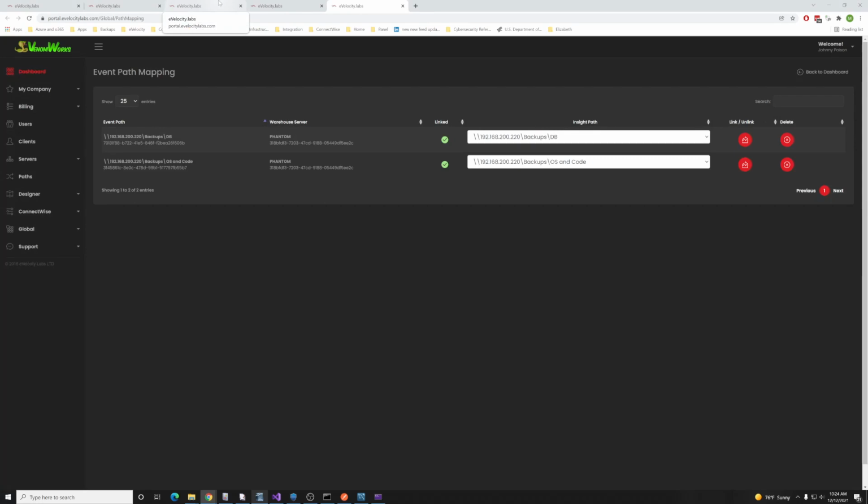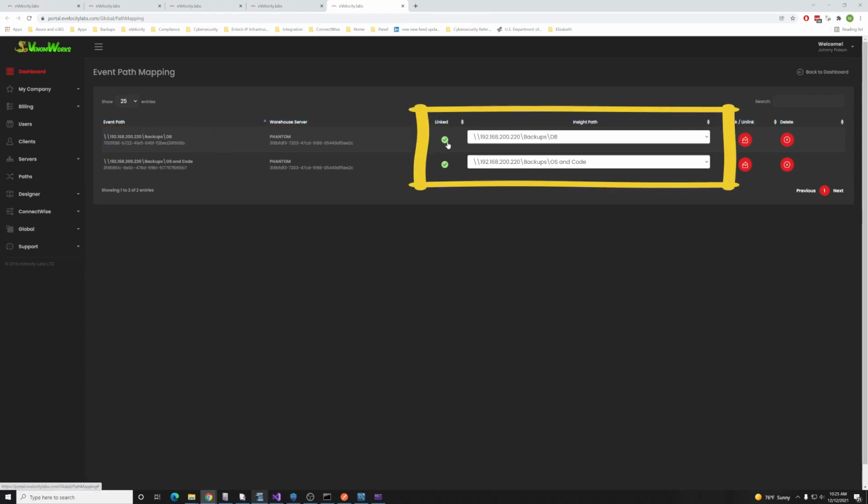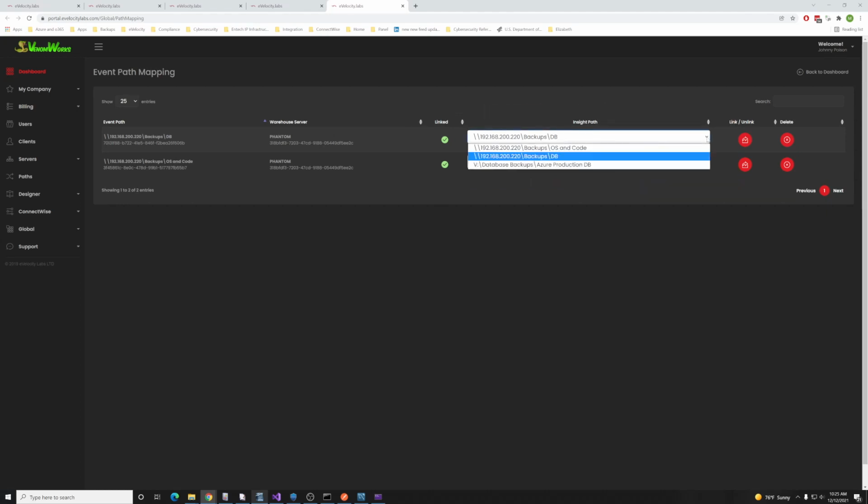And you can see, so it did, our regex worked. The event path that was found is this. And we are already linked. So we look here, we got a green check. It means it's linked. It's been linked to this actual path in the database that we had created before, the one we just looked at.